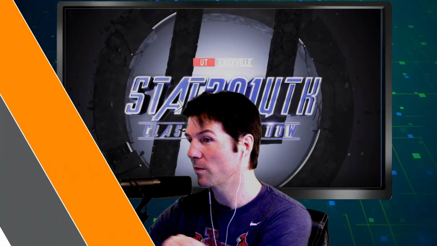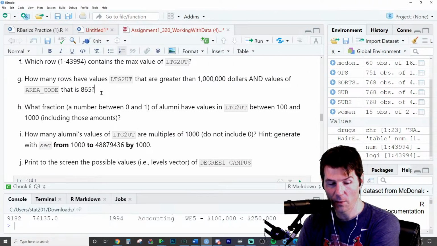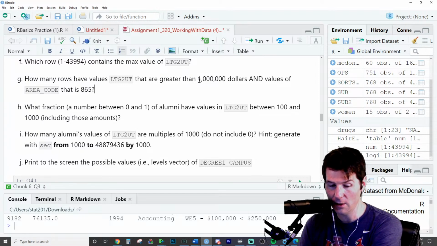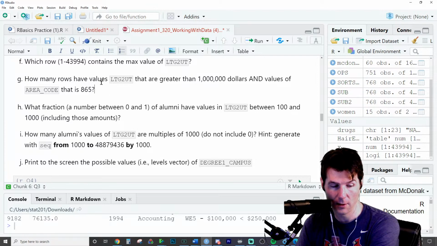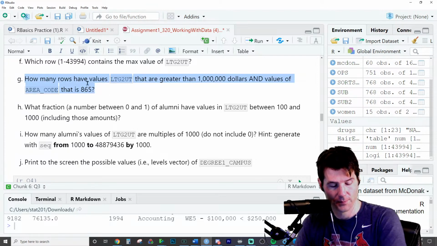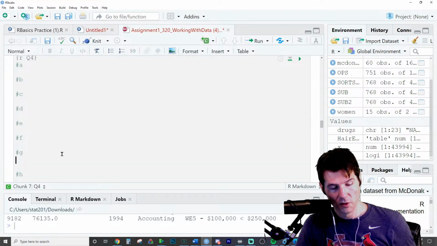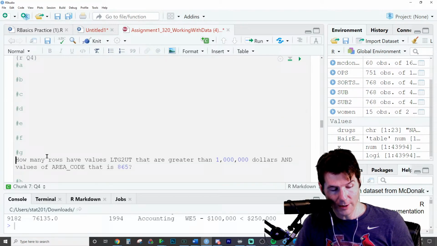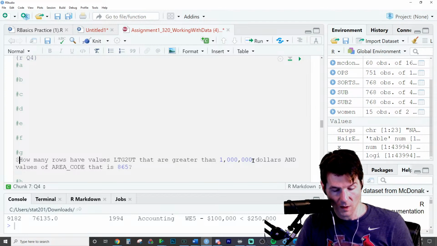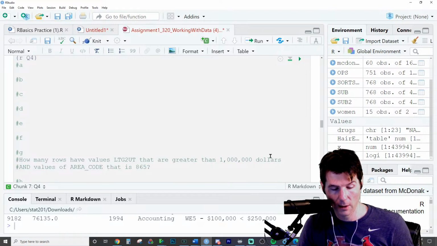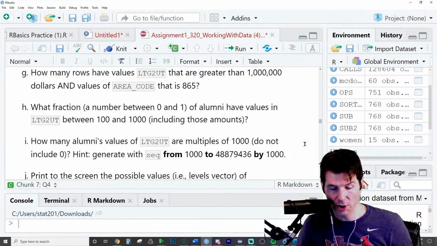Let's go over to 4G. Let's do this. How many rows have values of lifetime values greater than $1,000 and an area code that is 865? Some Knoxville, some VOL right there. So we are going to do 2 logical checks right here. Let's put this right here and get our 2 logical checks.